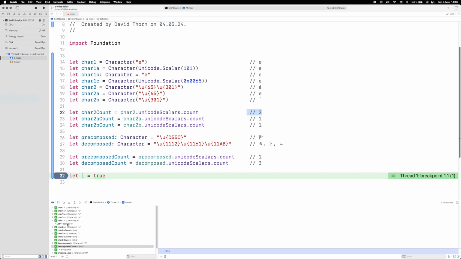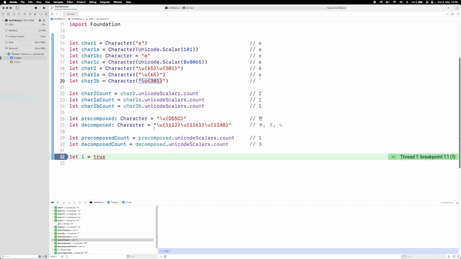And when I can find it, char2 counts, I couldn't find it. char2 count, there you go, is 2. All right, so it says it's taken two Unicode scalars, and by no surprise, you'll see that char2a count is 1 and char2b count is also 1 as well, because they are generated using only 1. So this is where it gets really interesting, and this is where I would listen in a little bit further.